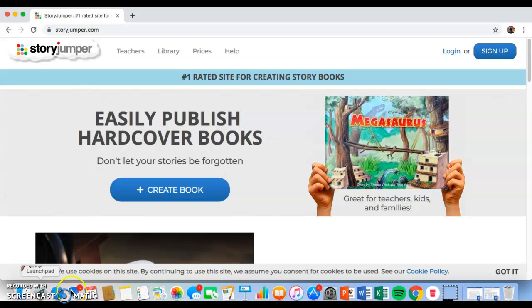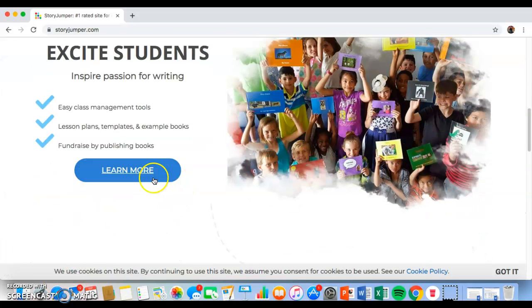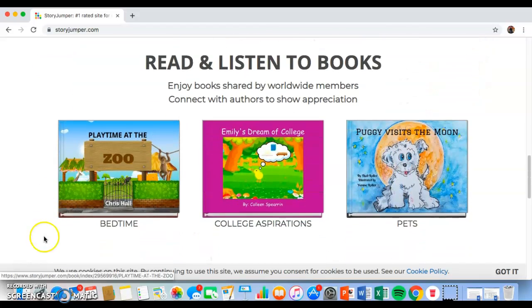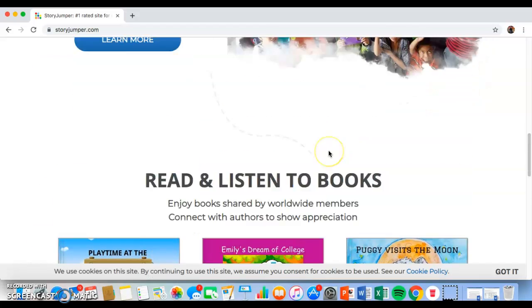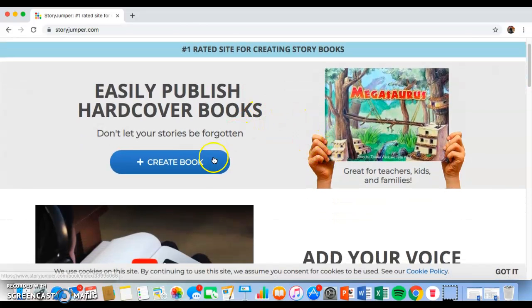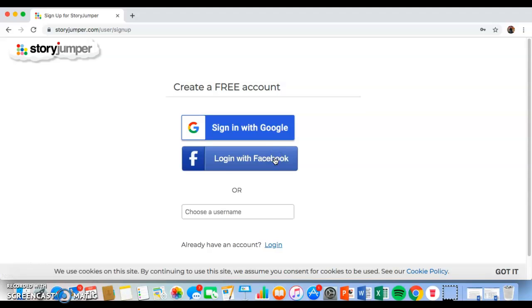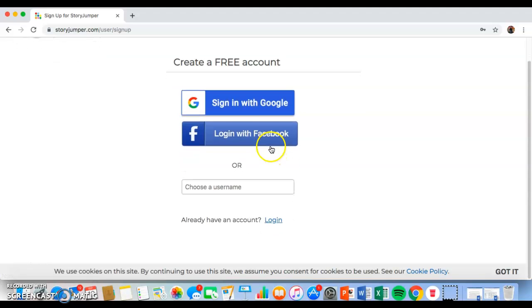As you can see on this homepage, there are links for creating your own book, learning more about teacher resources the website has to offer, and you can read books that others have created already for free. Today we are going to focus on how to create a book, so I'm going to click on the Create Book link. I already have an account, so I'm not going to create one right now, but creating an account is super easy and free.